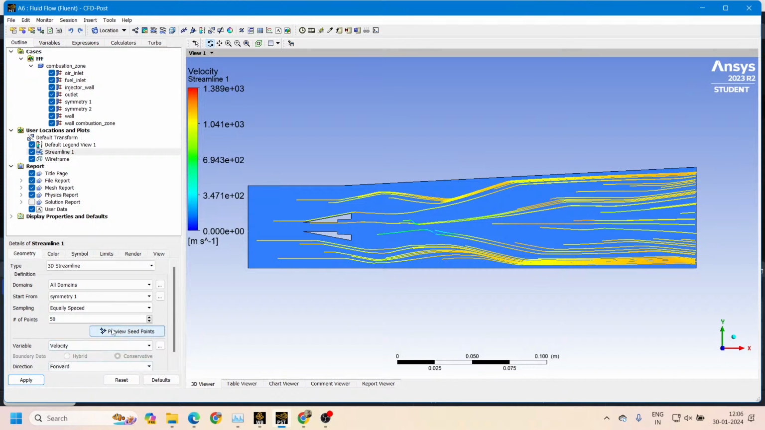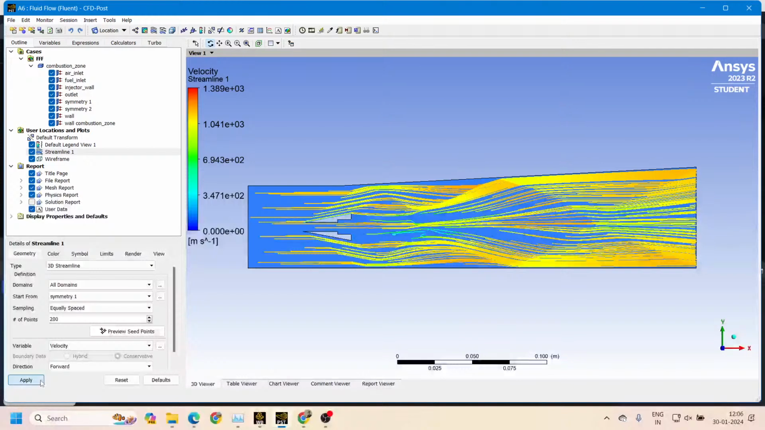And if we increase the number of points, like instead of 50, if I keep 200, we can see more and more lines passing through this. So like this only we can get the streamline contour. Again I will revise, I will show how to get the streamline.